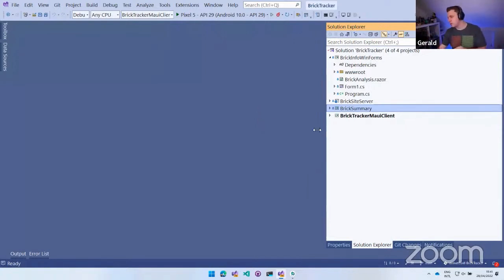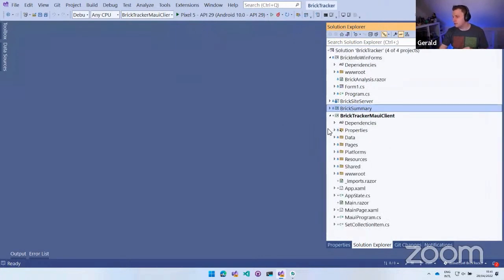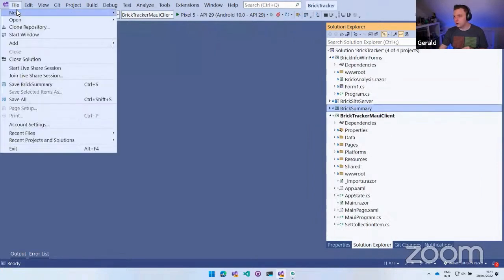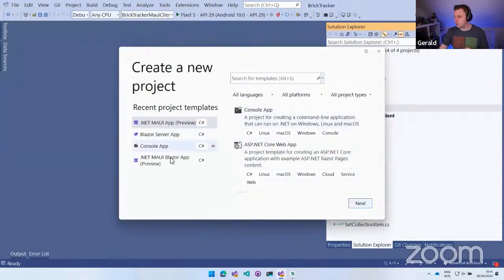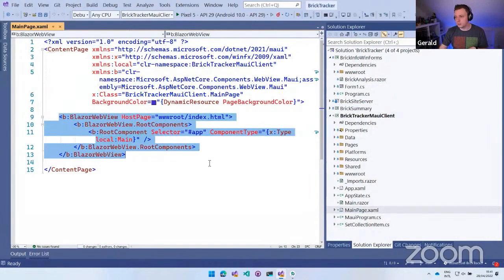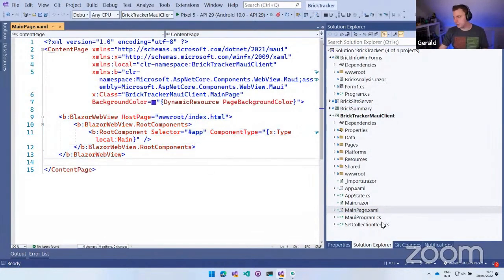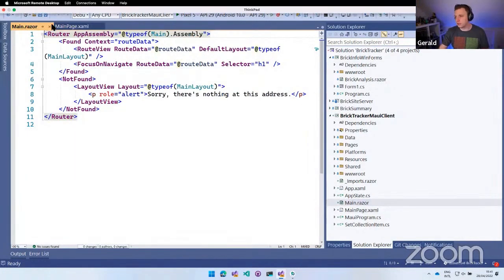So let's first check out this Brick Tracker MAUI client, and this is very interesting. If you would go to File, New, you also have the .NET MAUI Blazor app, right? And that's another template, which has that MainPage.xaml that we've just seen. That's the Blazor WebView, and that ties it all together and brings you to the main.razor, which has that router. So we just all saw that, right?